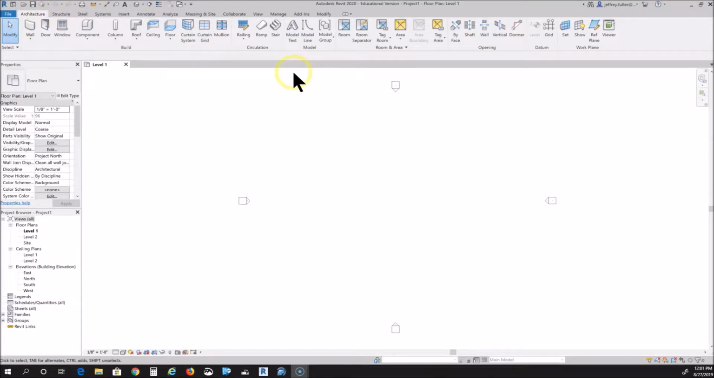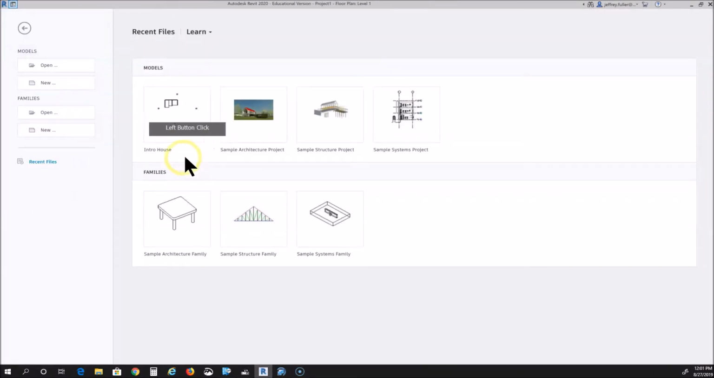Greetings. I am going to show you in this video a little bit about the interface of Revit, and I'm also going to show you how to get a project started.